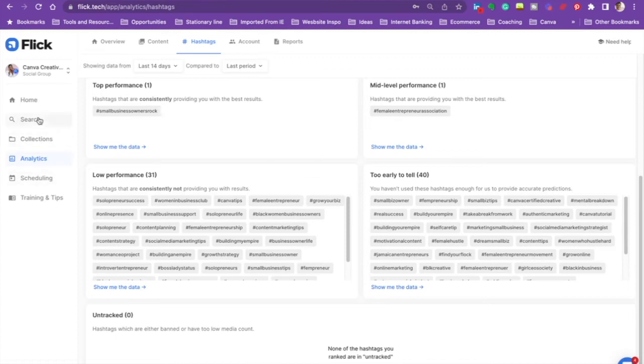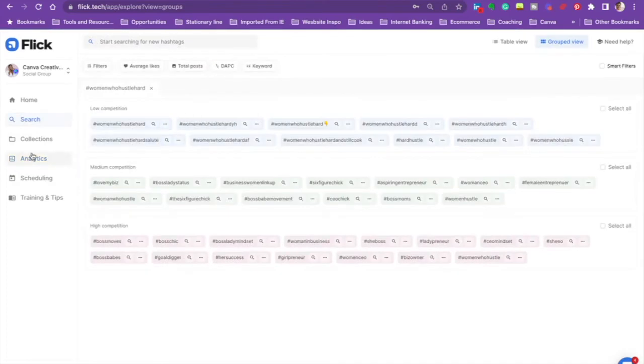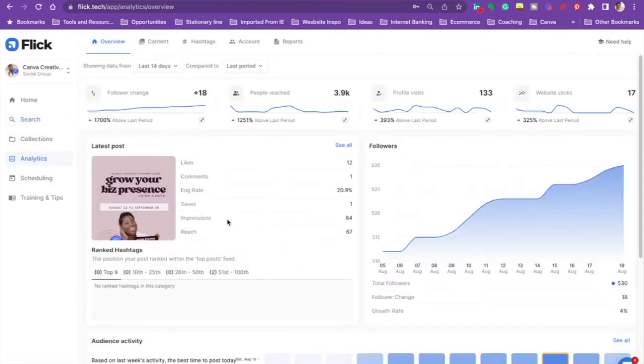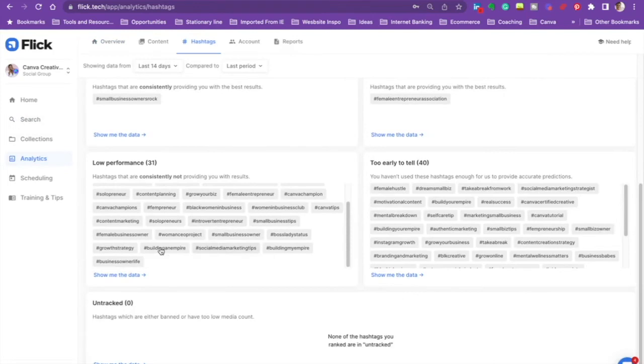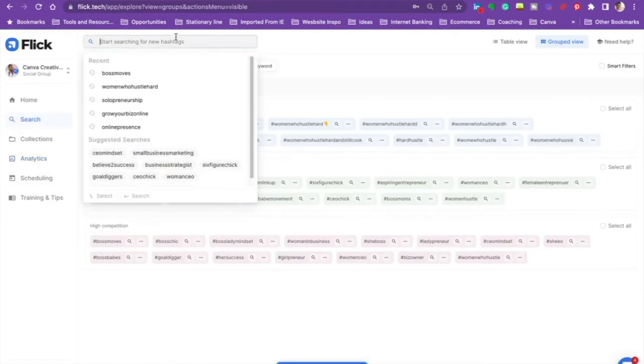And that is where the search tool comes into place. So let me go back quickly here to show you something. So for instance, I was using business owners life. Let me just search that here.